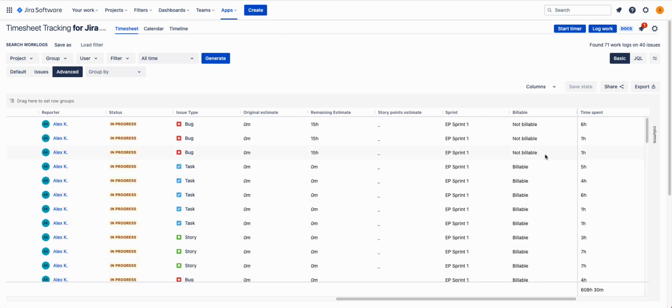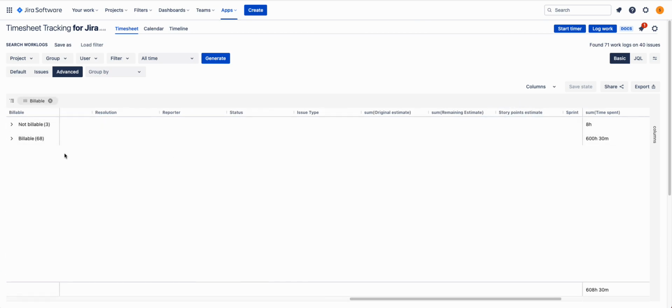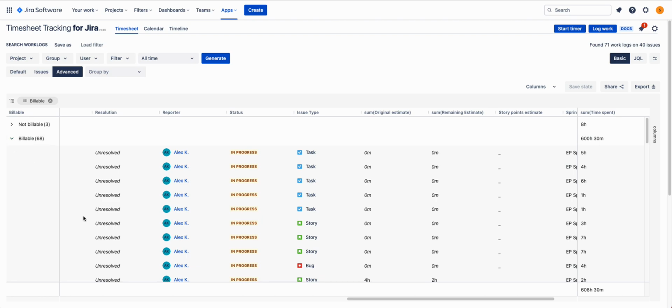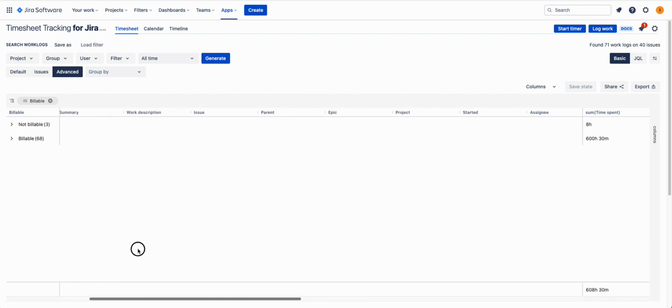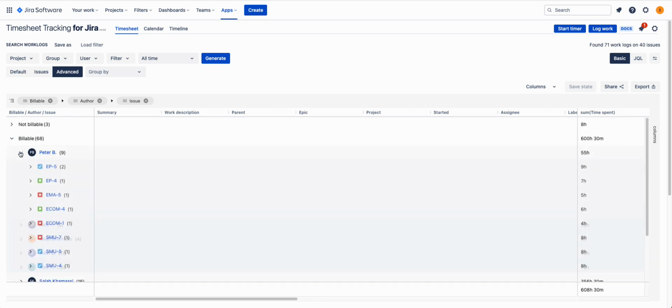From there, you can conveniently group the data based on the billable field, allowing you to instantly view the desired information. Additionally, you can group the data by other fields that impact revenue rates. For instance, if the revenue rates are dependent on work log authors and issue status, you can group this information in the table.